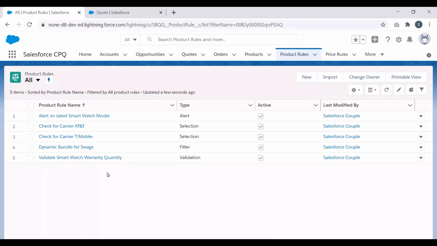I'm in my Salesforce CPQ application and in the product rules tab. Let's quickly take a look at how we have configured the selection type product rule. This is our first use case. We are going to check for the carrier AT&T for our iPhone 12 bundle. So let's take a quick look at it.